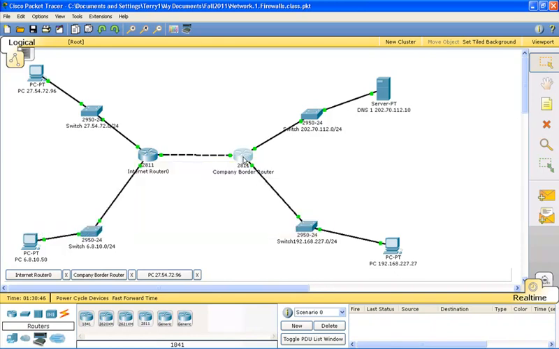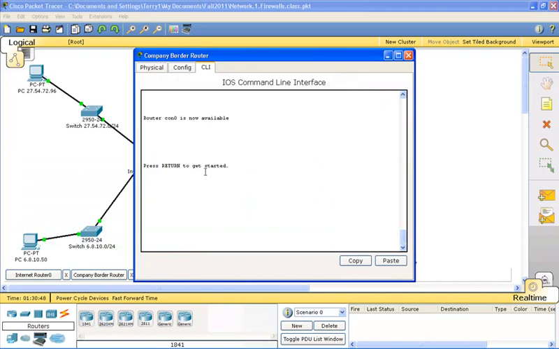So I'm going to click on this, and notice it says here press return to get started. You have to make sure you click inside this window somewhere, make sure that it's got the focus, and press enter or return. And what you see here is the prompt, and by default it's just called router, and the little greater than sign here is part of the prompt.